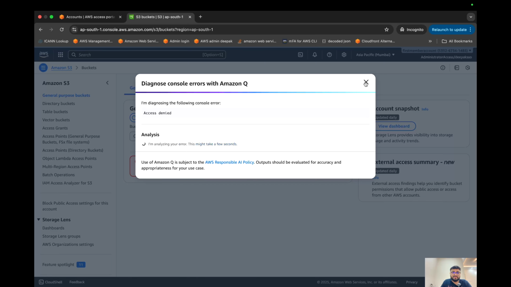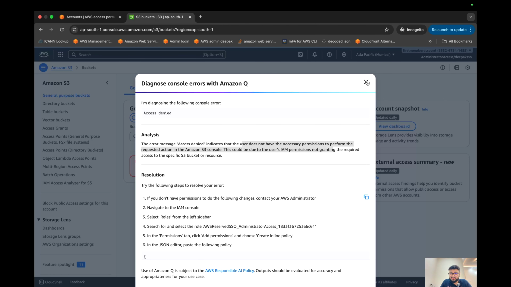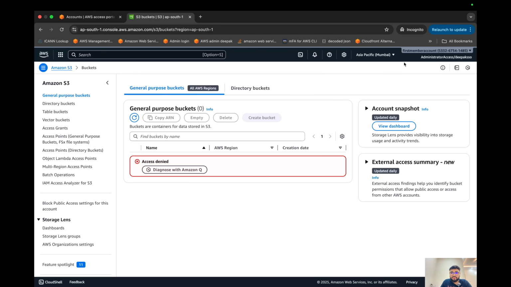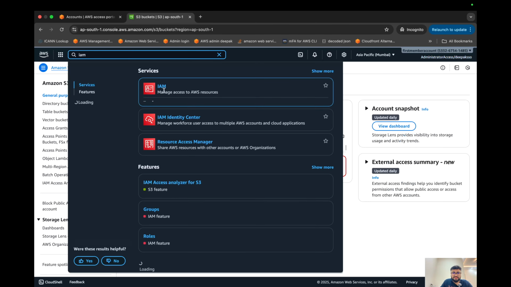Nothing will happen. So access denied, something like that. It's not giving me any option to do that. It says the user doesn't have the necessary permission, right? I'll show you what that means. Now if I look at the permission of my user, have I changed anything? No, right? I'll show you again.